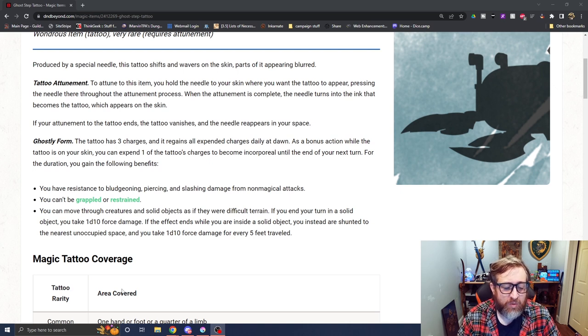If the effect ends while you are inside a solid object, reminder, this only lasts until the end of your next turn, rather. If the effect ends while you're inside a solid object, you instead are shunted to the nearest unoccupied space and take a d10 force damage for every 5 feet you travel.